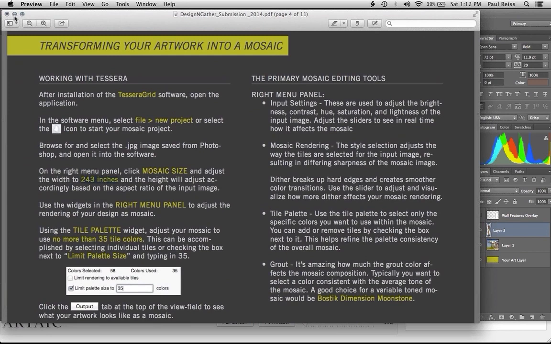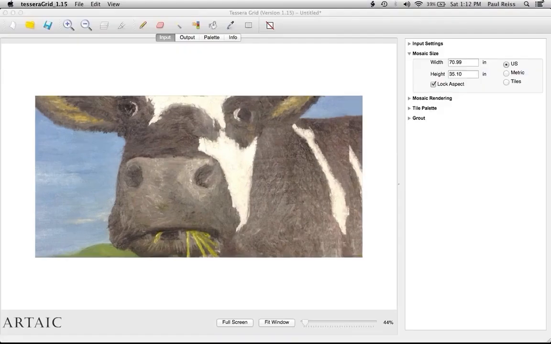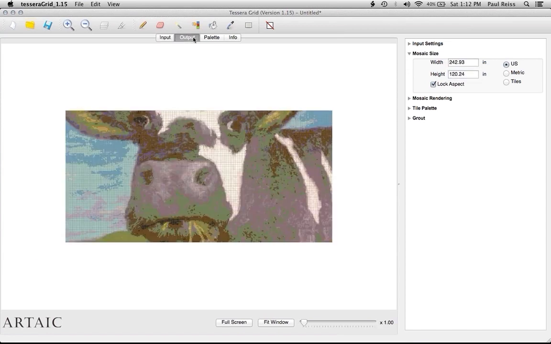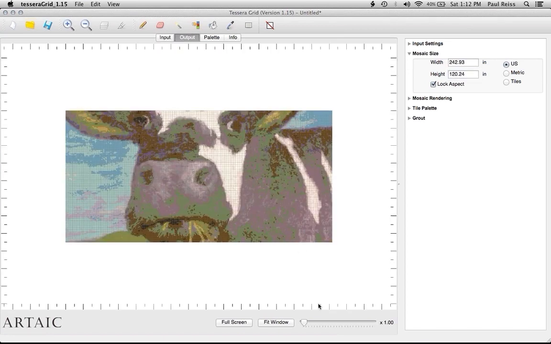243 inches wide. So I will type that in here, 243 inches. And then the height adjusts to about 10 feet. And the width adjusts down slightly because it's based on the size of the tiles. So it'll fit perfectly into the space, only 0.07 inches to spare. And then I can click over to the output, and there's my cow.